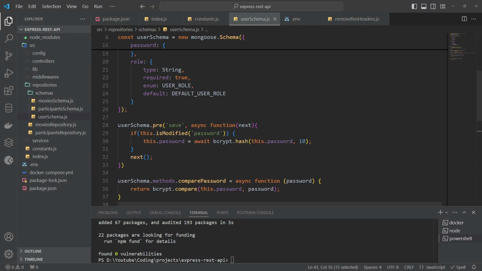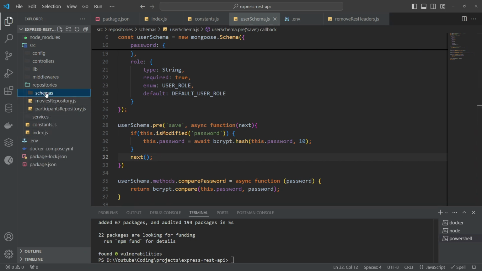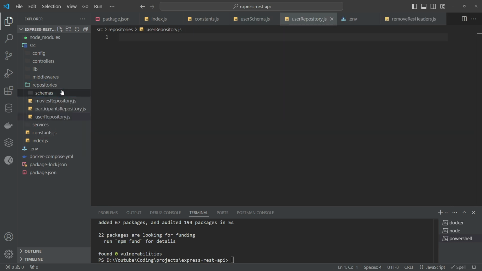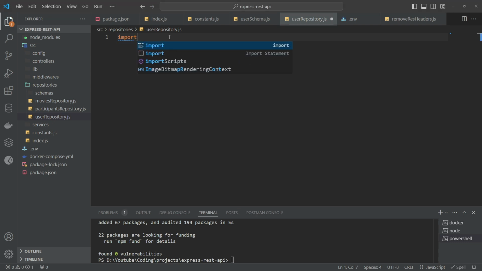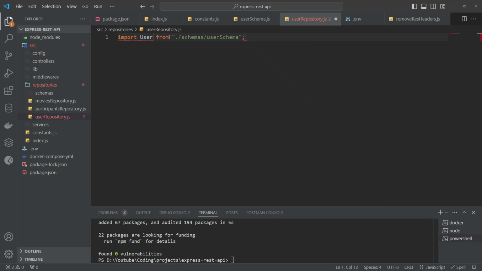Now let us go to the repository. Now let us quickly implement the corresponding repository. So here in the repository folder, I will say new file and I will call it user repository.js. First thing I need to import the schema. So I will say import user from user schema, and it should be .js.